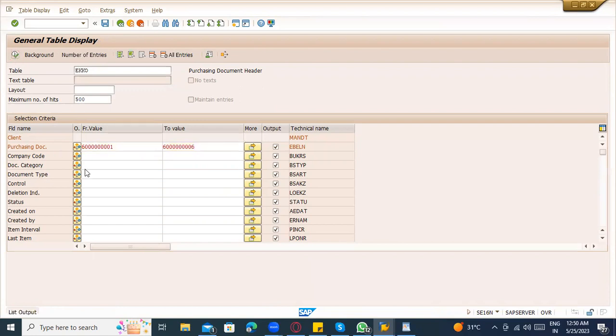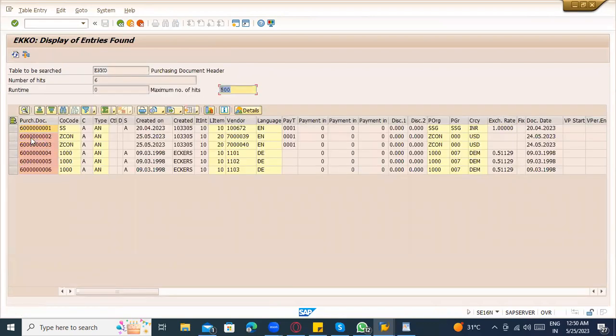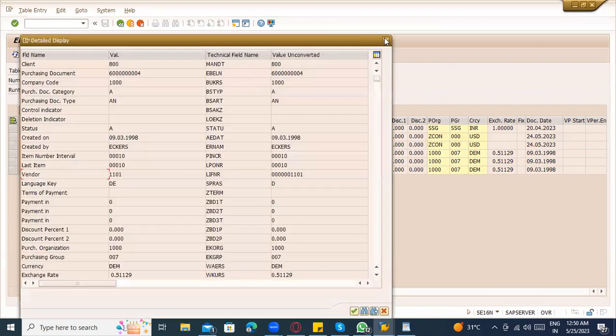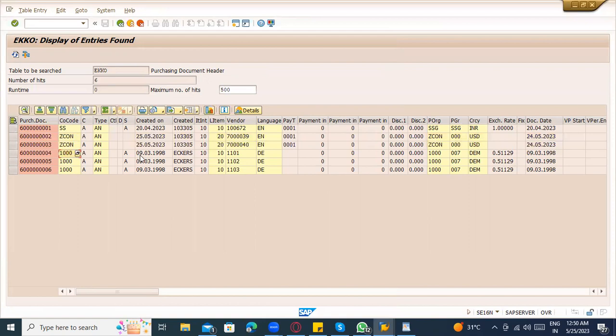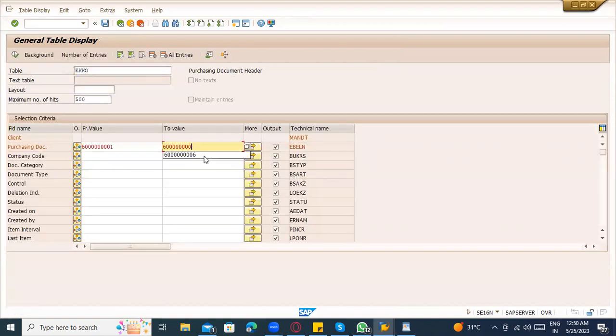I have created multiple RFQ numbers, right? These two are not there in the database, that's why they were created. But there are already some RFQ numbers created earlier in the 1000 company code, created in 1998. So the number range is crossing, there is a conflict between number ranges. Let's see till how many it is there.